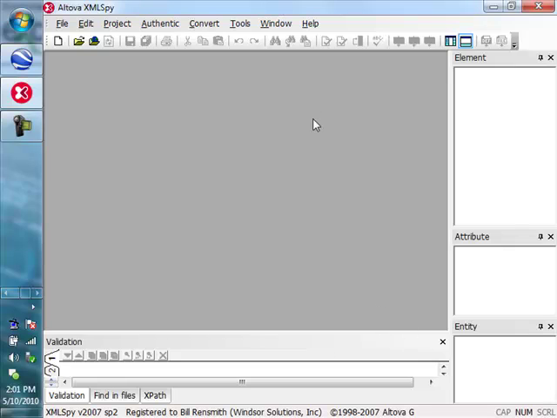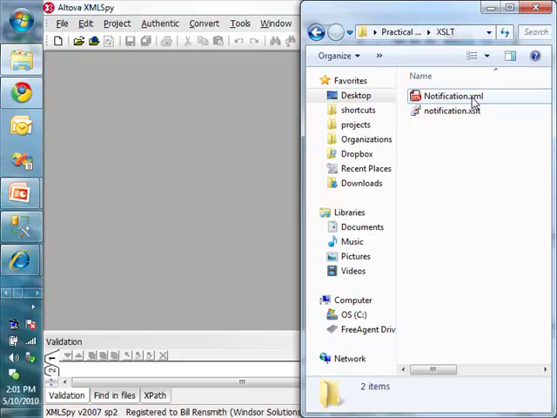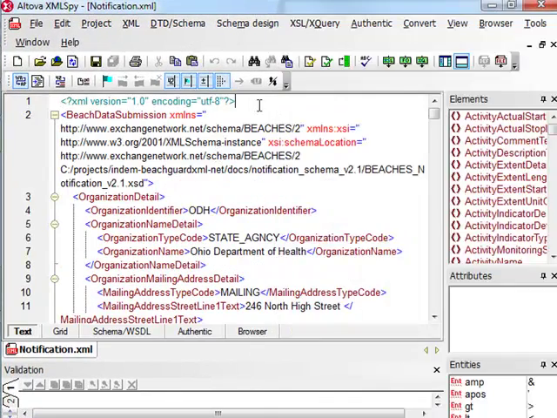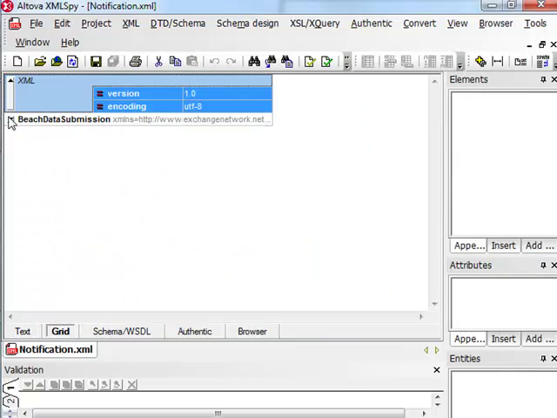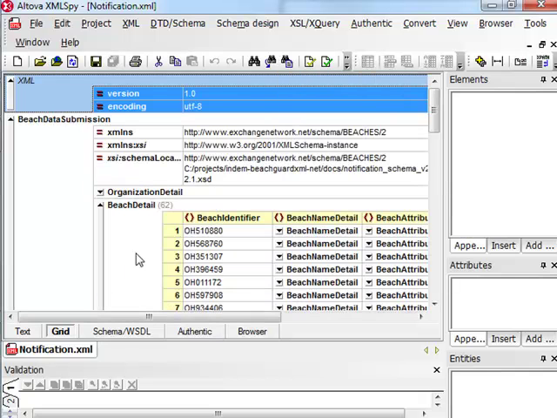Okay, so we'll go ahead and go back to XML Spy for this example. I've got a sample XML document. Now this is a list of beach advisories for a state agency. And we'll go ahead and take a look at this as a grid. In this case, we have 62 beaches. So each beach is listed here with a unique identifier.